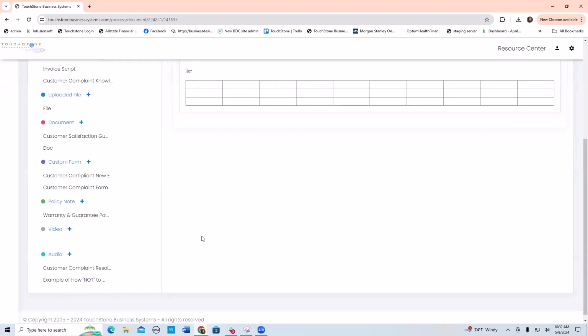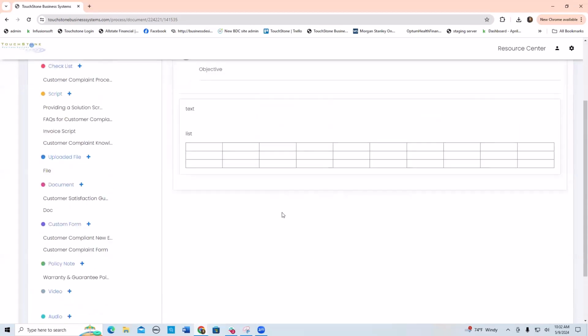Next tool down is called a custom form. So you just saw me make this form right here, this table. And you certainly can do that. You can even cut and paste in forms and tables from Word right into the document tool. But another tool to use when you want fillable fields is the custom form tool.